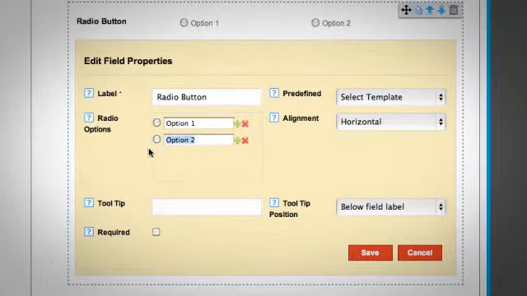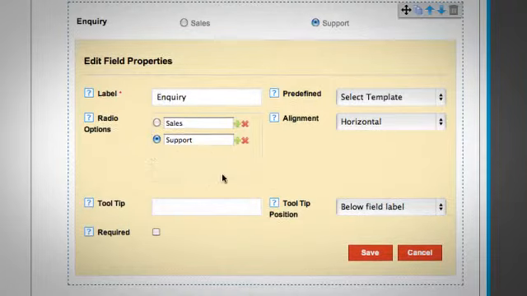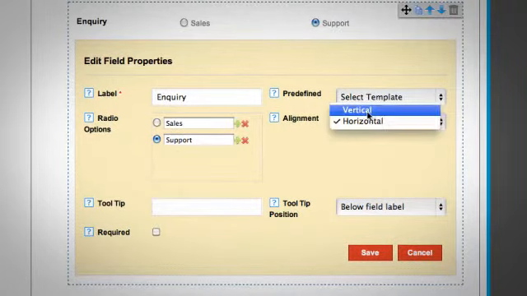I can see two buttons already available. Now I can make any one of these my default button. I will rename the label as Inquiry and make the first option Sales and the second one Support. Let me add another one for Technical and I don't think we need that one. Let's delete that. I'll add a vertical alignment for the button.